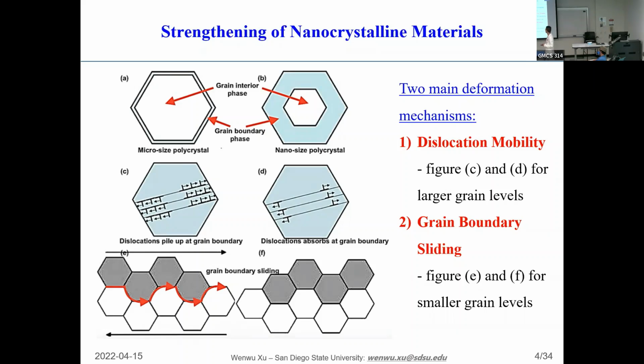Now, another additional mechanism is that because the grains are so small, during the deformation they can start to slide relative to each other along the grain boundary inside the nanocrystalline material. This rarely happens inside the microcrystalline material, simply because it requires much higher energy. And we would also be able to see some small grain rotation at very small grain size levels. These are some reported mechanisms in the literature.